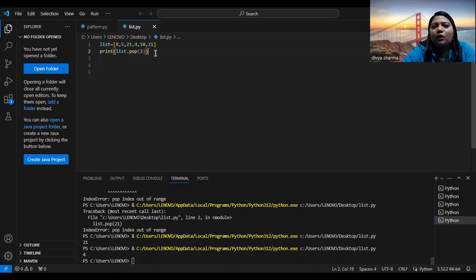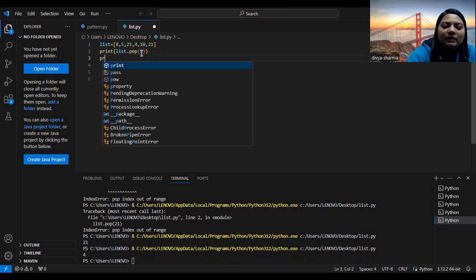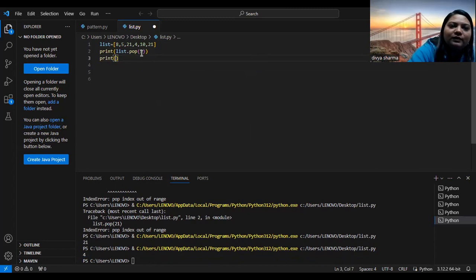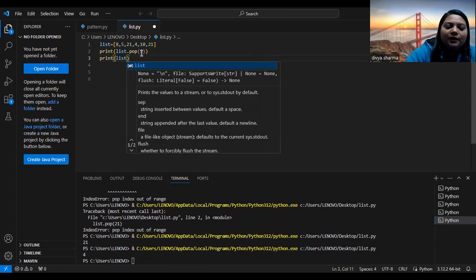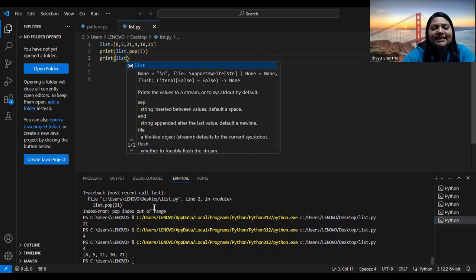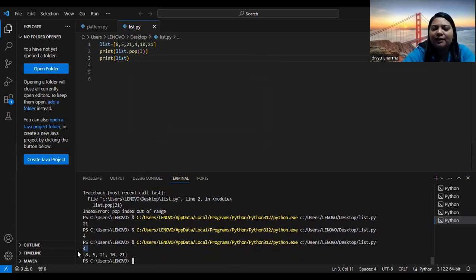If after removal of the element that is present at the index value of 3, we just want to print the new list, control S. What will be the output? You can see here that the element which has been removed is displaying here, and after removal of that element, the new list has become containing elements 8, 5, 21, 10, 21. So 4 has been removed from here.